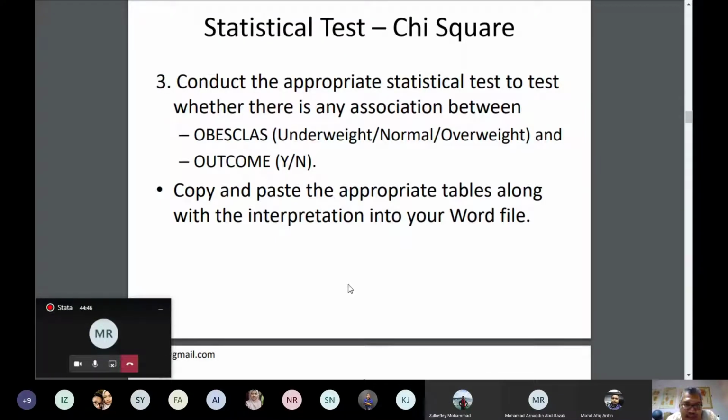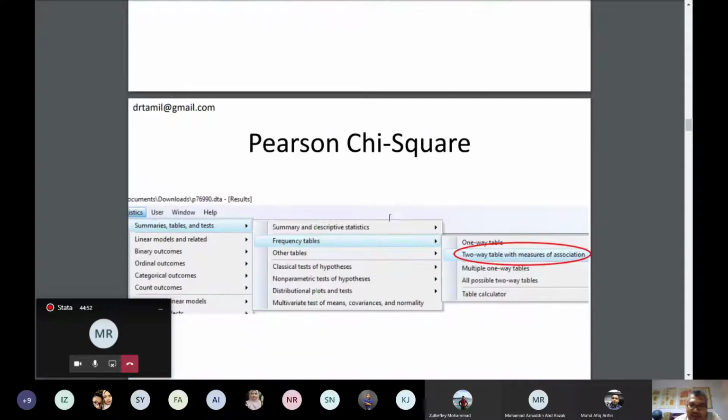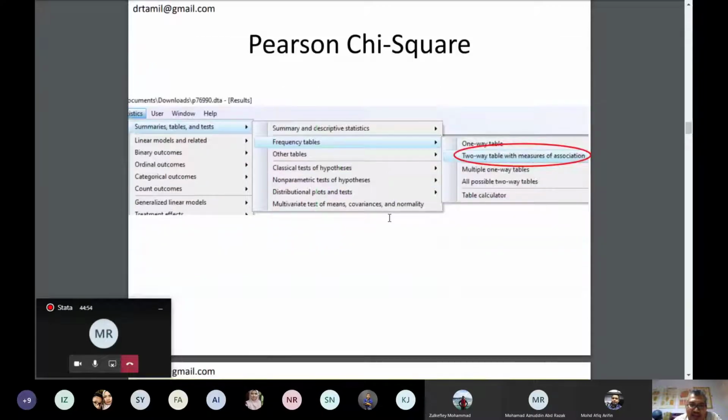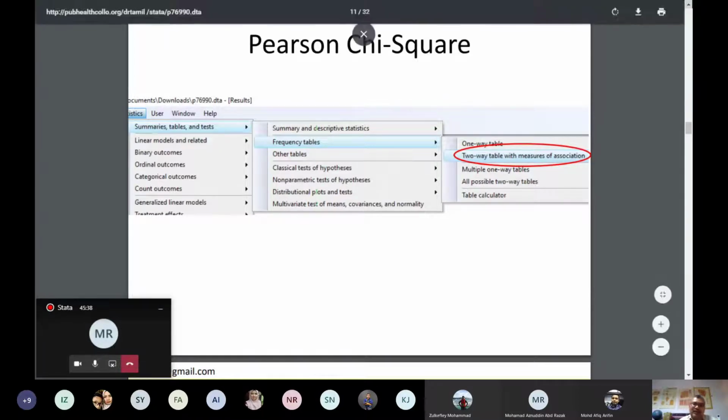For the chi-square, we are going to do it between obese class and the outcome. The command is the same: the command tabulate. It is under summaries, tables and tests, frequency tables, two-way tables with measures of association. So let's go and do it in STATA, the next one, which is two-way table with measures of association. This one is chi-square.